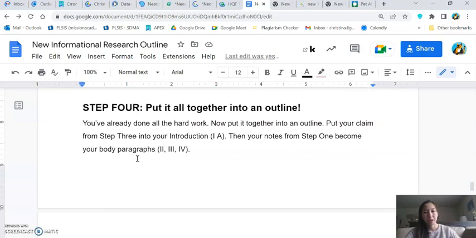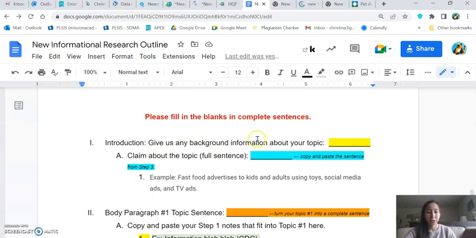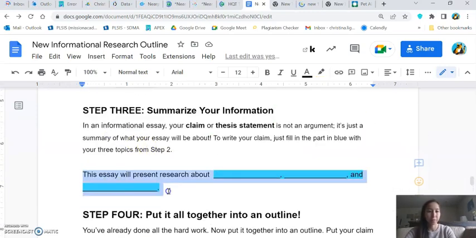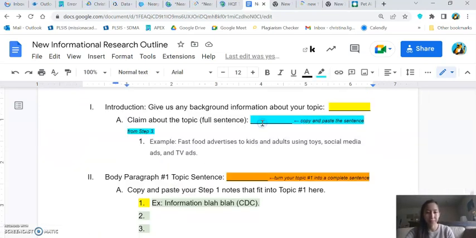Step 4 is going to be put it all together into an outline. Most of this is going to be copying and pasting, okay? So your first step is your introduction. We're going to write here just any background information about the topic. Usually that's like defining your terms. So maybe what are pet allergies? Or maybe saying how common or widespread it is, how many people get pet allergies, how many people eat fast food, that kind of thing. And then we're going to have our claim. Your claim goes at the end of your introduction. Just copy and paste the whole sentence from step number 3, this whole thing, and paste it here.